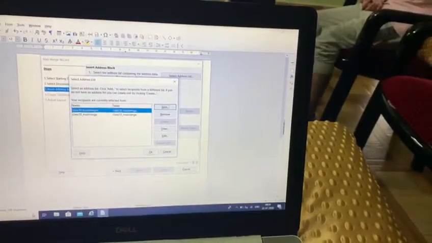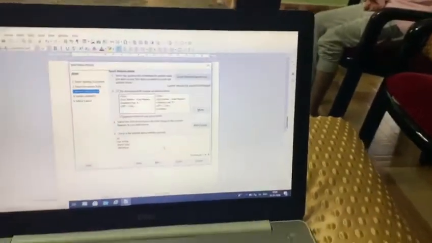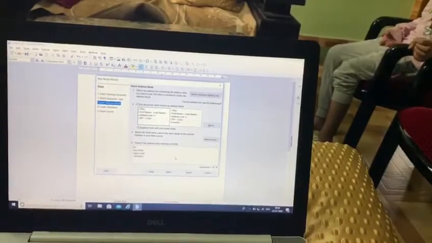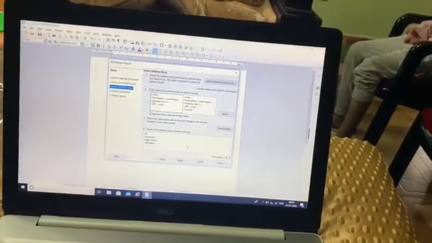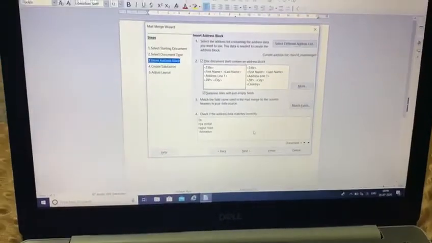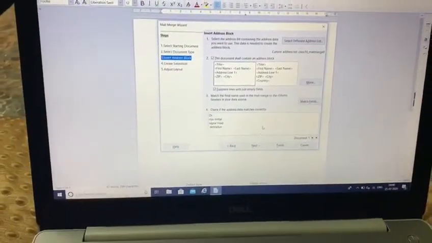Up till here we have done today. The other steps I'll continue on Monday. So this is how your mail merge will be created. Other steps I'll be showing you on Monday.